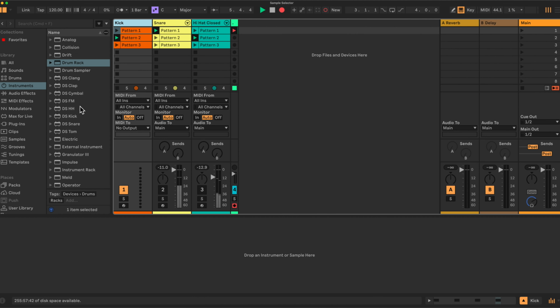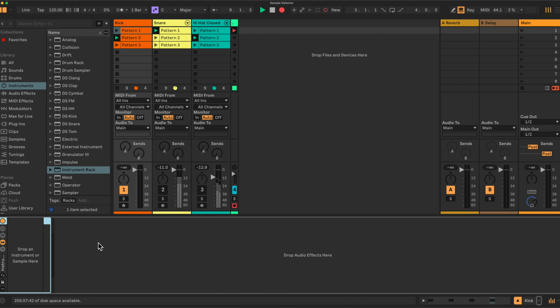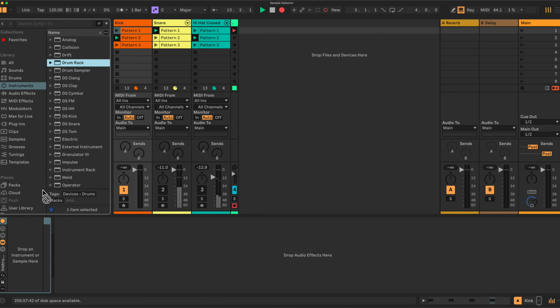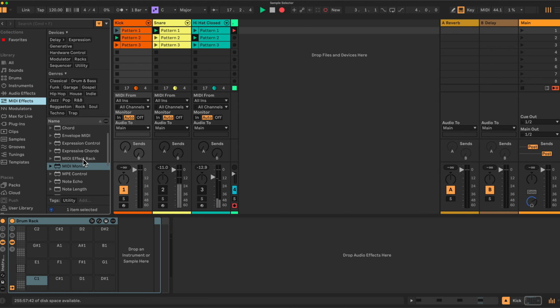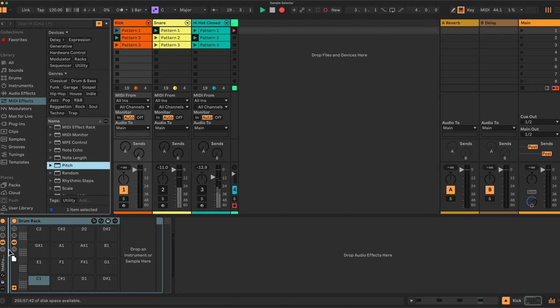So first thing we're going to need is an instrument rack. We'll drop that in here. Then we need a pitch. Well, actually we'll drop the drum rack in first. Just drop a drum rack in. Then we can go to our MIDI effects, and we will need the pitch here, and just drop that in front of the drum rack.